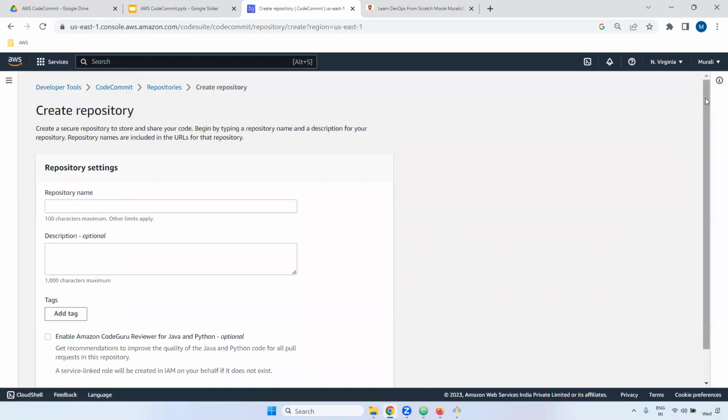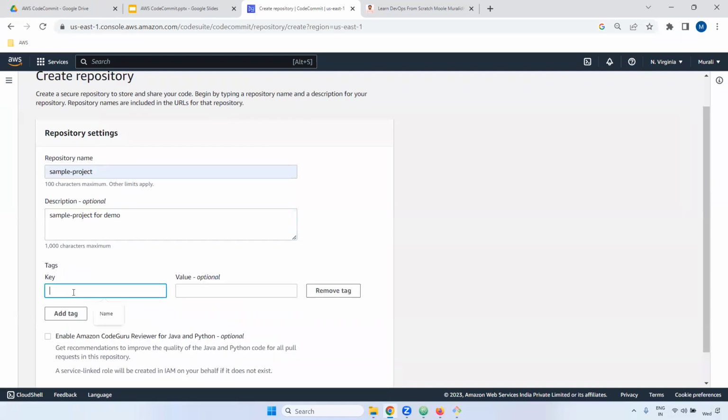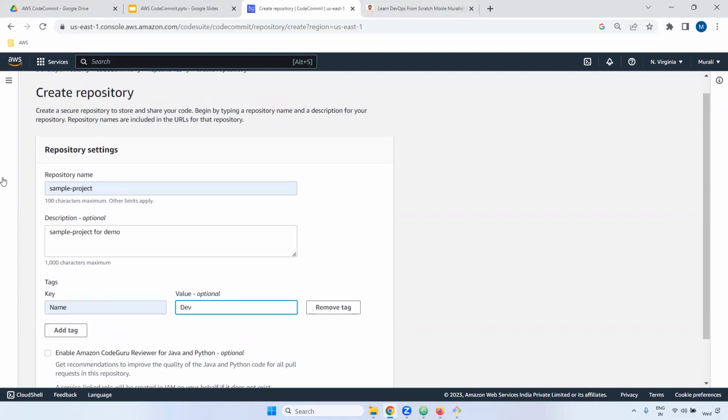Create a repository. Here I'm giving the name sample project. For the description, you can give sample project only for demo. If you want, you can give tags. Here I'm giving the tag name dev, because this particular repository is a dev project.